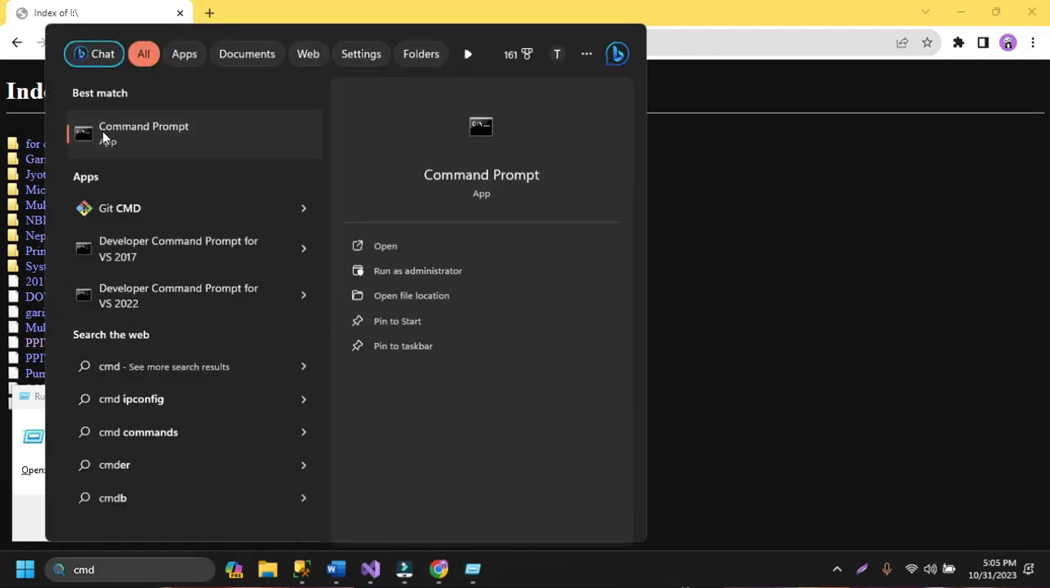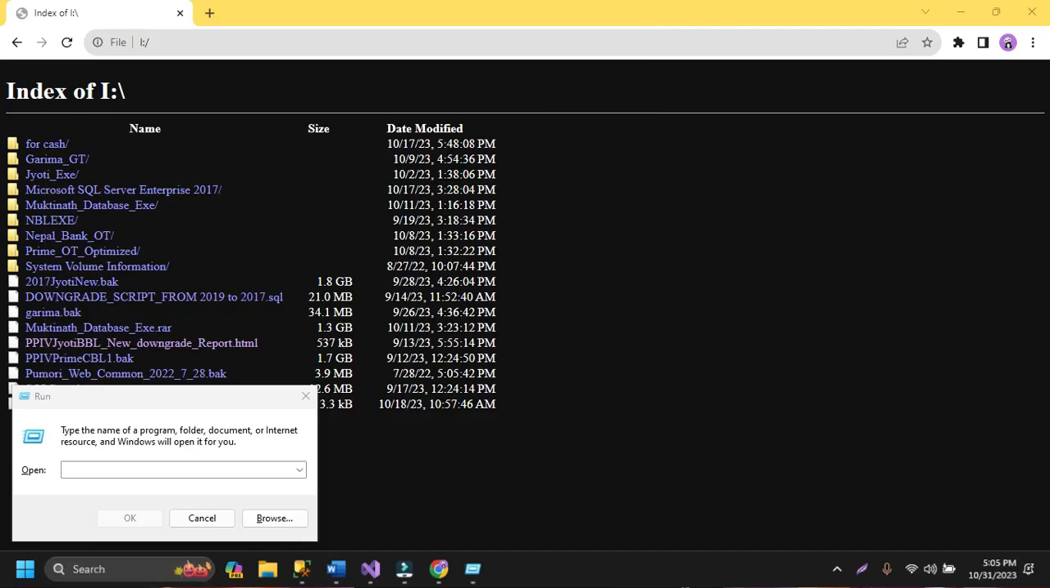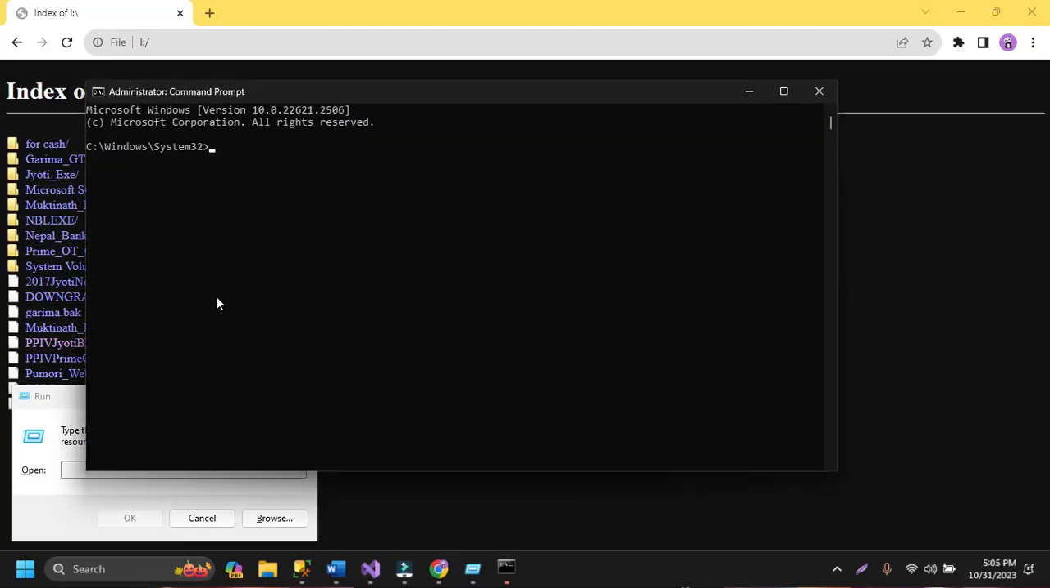The third way is to open the command prompt in administrative mode. After opening the command prompt, you just have to copy and paste these commands, and you can get them in the video description also. And just change this F. It means change this F into the pen drive symbol.